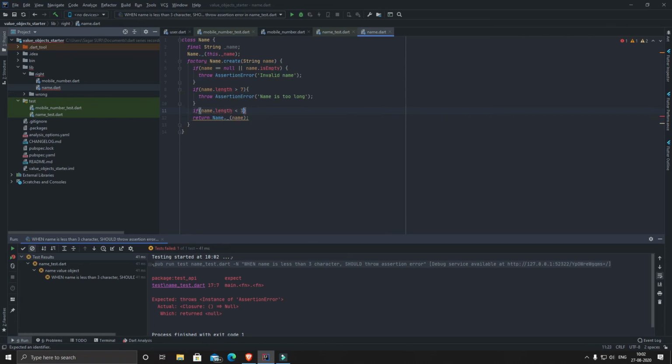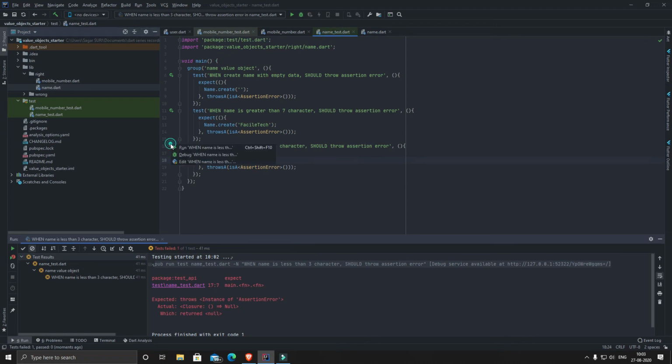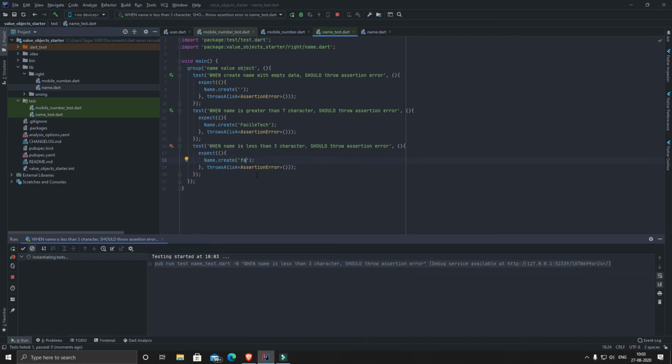If less than 3, should throw assertion error, name is too short. Now let me quickly run this test, and the test case has passed.